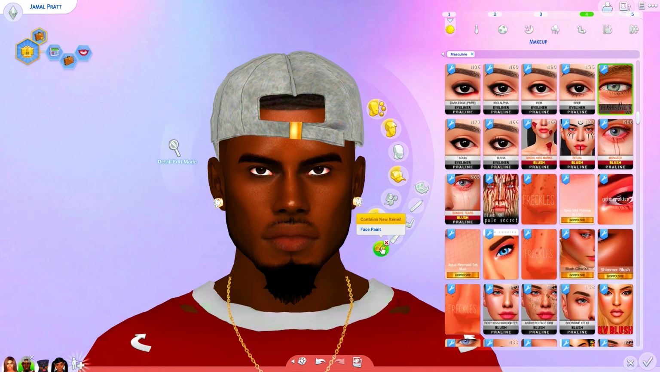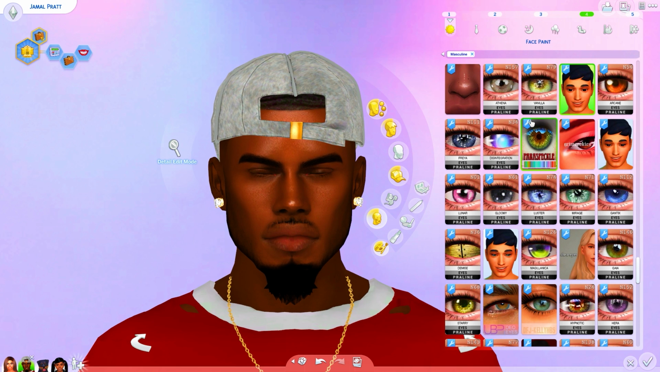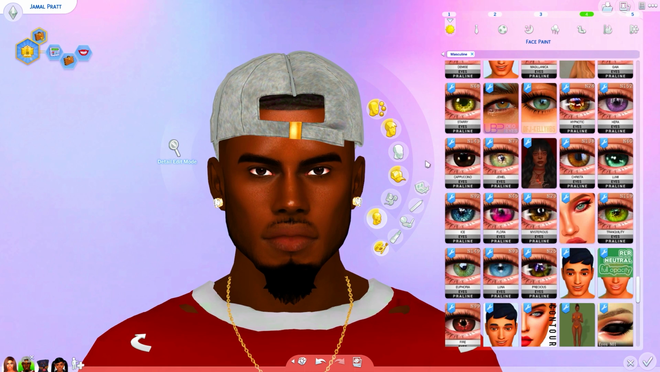These eyes that are in the face paint category are face paint. So just to clear that up. And default eyes are the ones that stay on them no matter what. So if you don't want that, make sure you either click non-defaults or face paint options, if the CC creator gives you those options. After face paint, after everything is good, we move to the eyebrows.